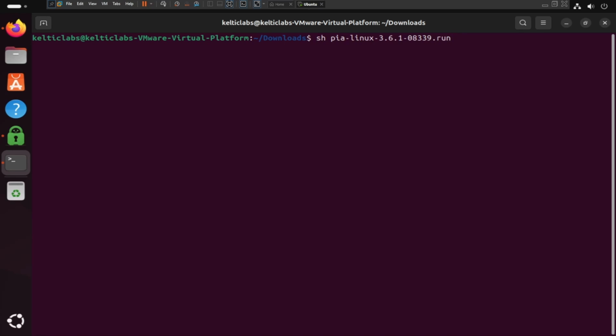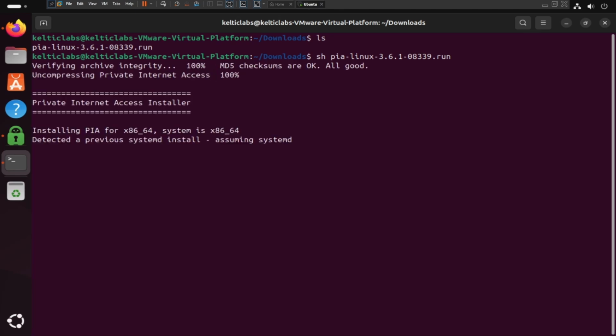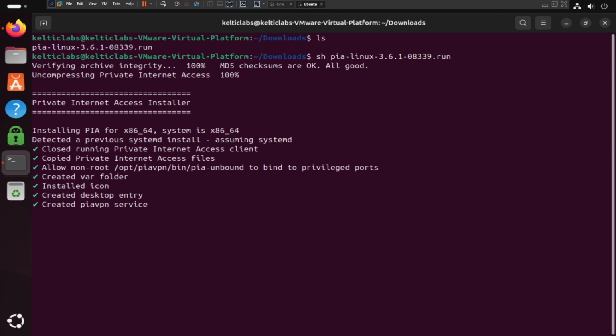Now we want to open a terminal, and we'll press ls to list the file, make sure it's there in the downloads location. I'm sure you know how to change into a directory in Linux. And then we'll run this command and Private Internet Access will begin to install, and it should just finish off and boot up automatically.